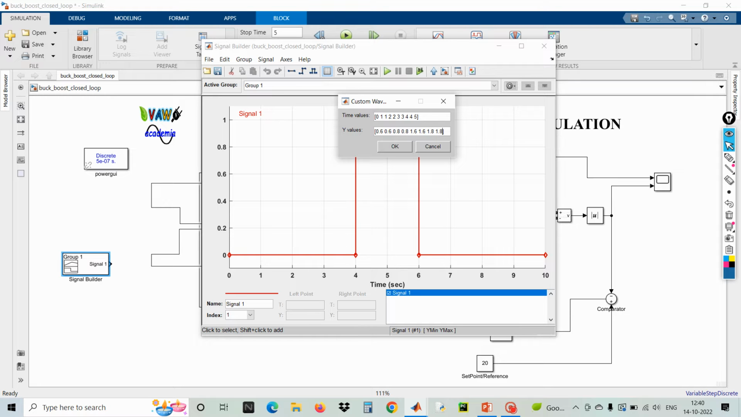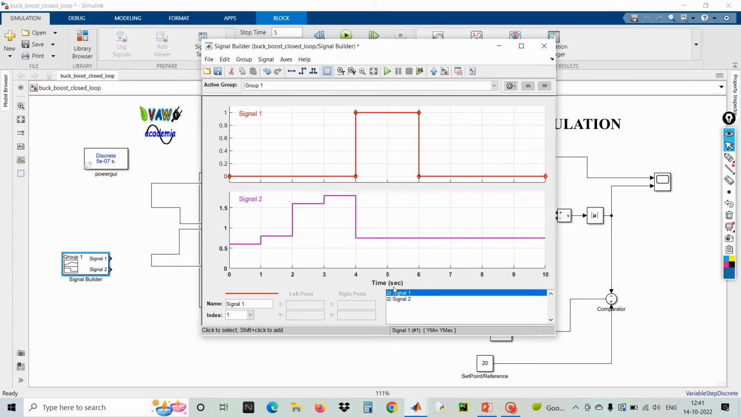So how many values are given? 1, and then the last values I'm giving is 0.75, 0.75. So these are all the values which are given: 0.6, 0.6, 0.8, 0.8, 1.6, 1.6, 1.8, 1.8, again 0.75, 0.75. Click OK. So this will be the signal.